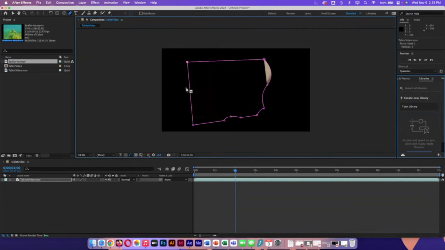Connect that. Now with this tool, I've got some additional options like add, delete, and convert points. So here, if I need to convert a point or scrub this in a little bit, that's looking good.